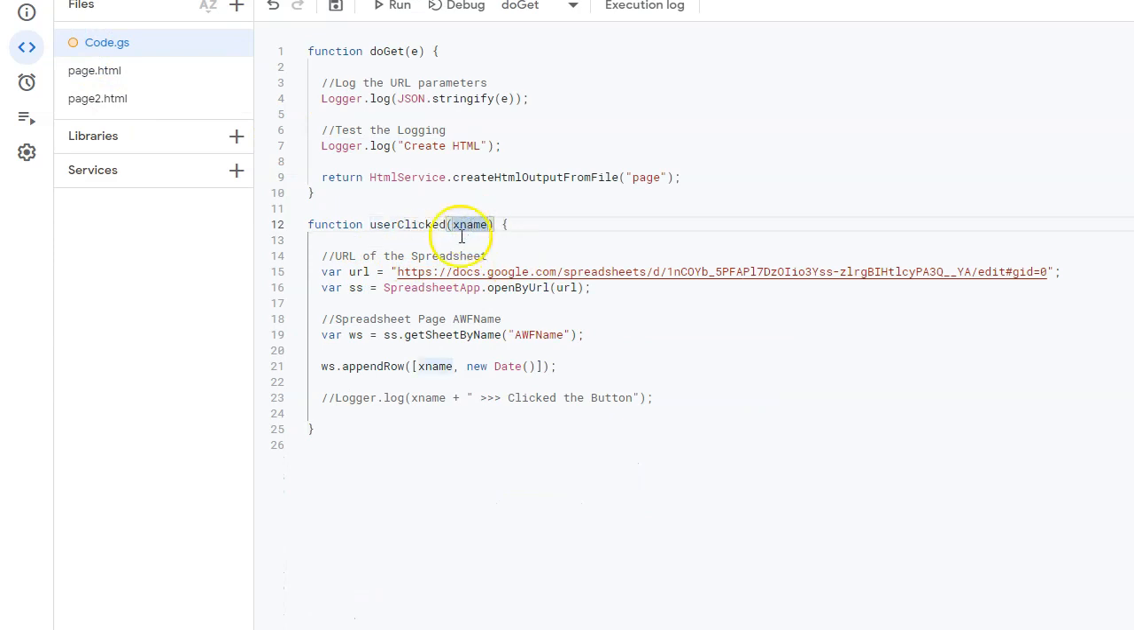That's the passed in name. That gives you access to the spreadsheet via its URL. So you open the spreadsheet by URL there, and you want the spreadsheet page, which I named AWF name. You might guess where I'm going with this, looking at my code, but that'd be the next step. We make something a little bit useful.